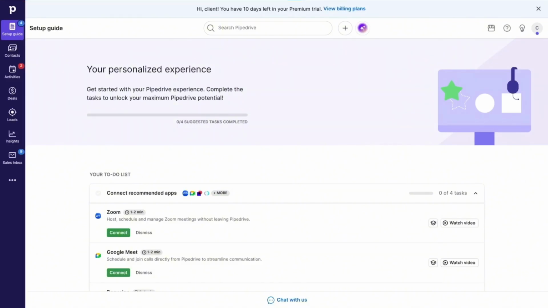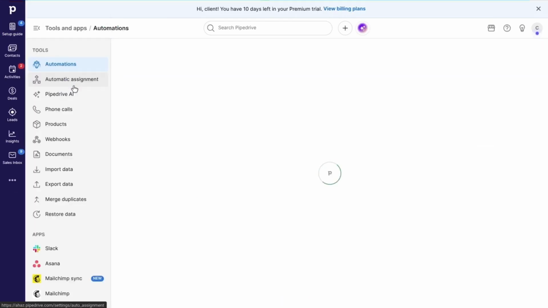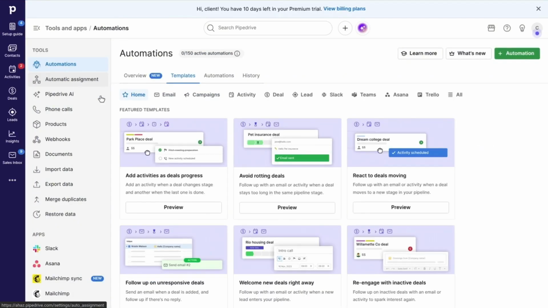Start by logging into Pipedrive. After entering the dashboard, click More. What this section contains: the More section contains advanced tools and management features such as automations, workflow tools, additional CRM settings, and extended integrations. From the list, select Automations.